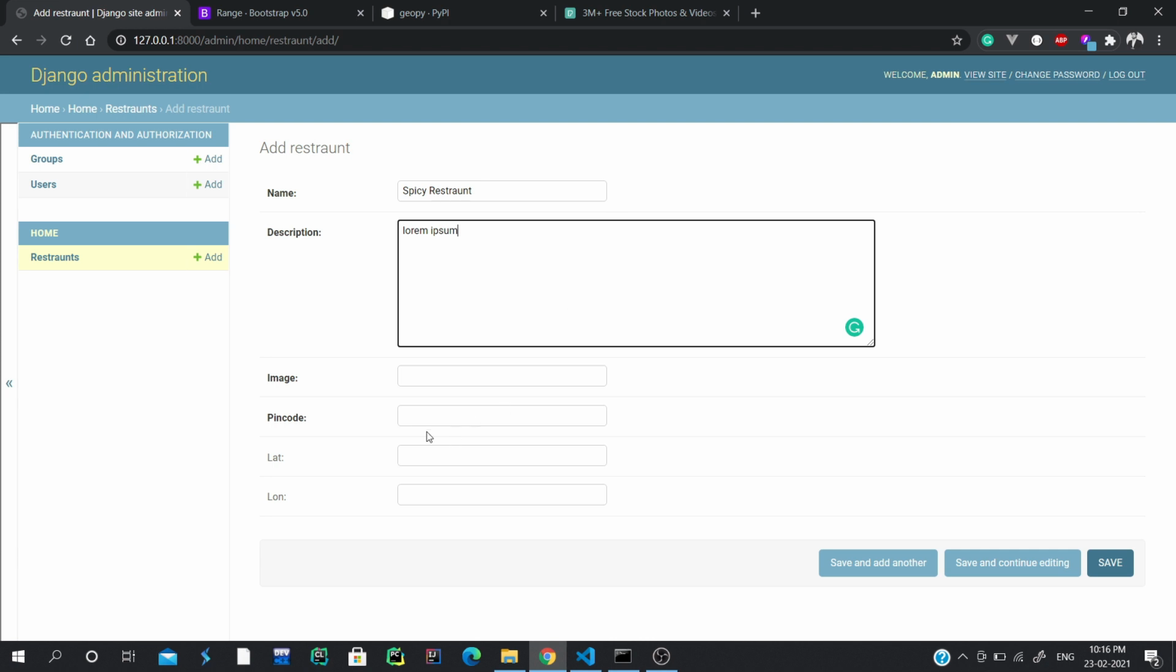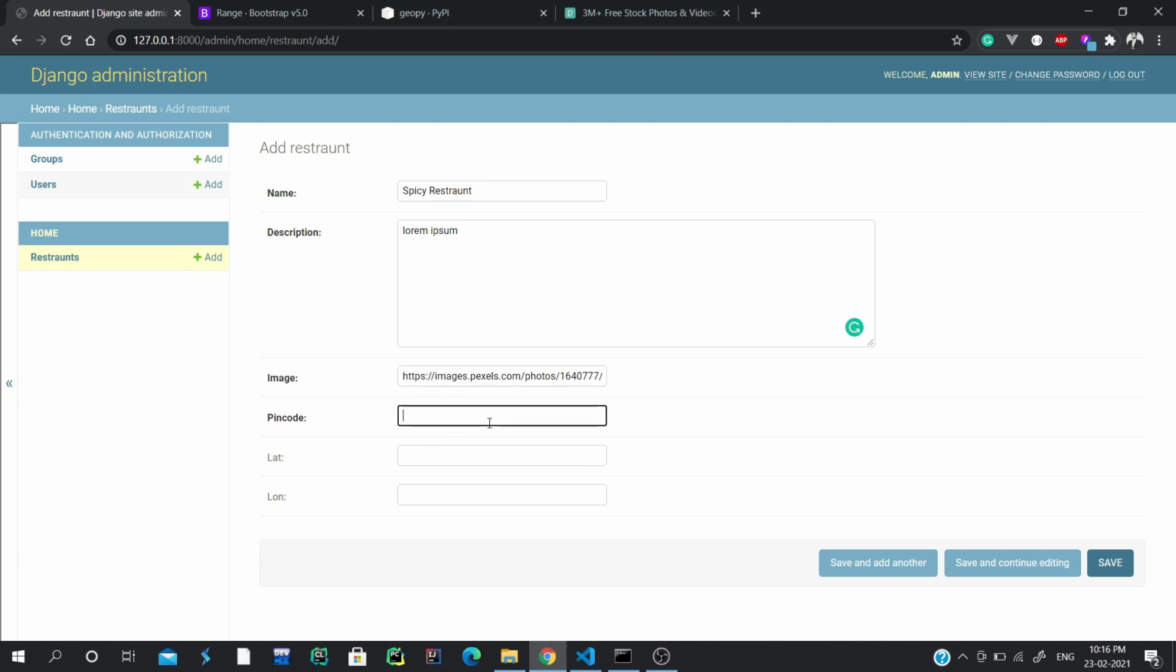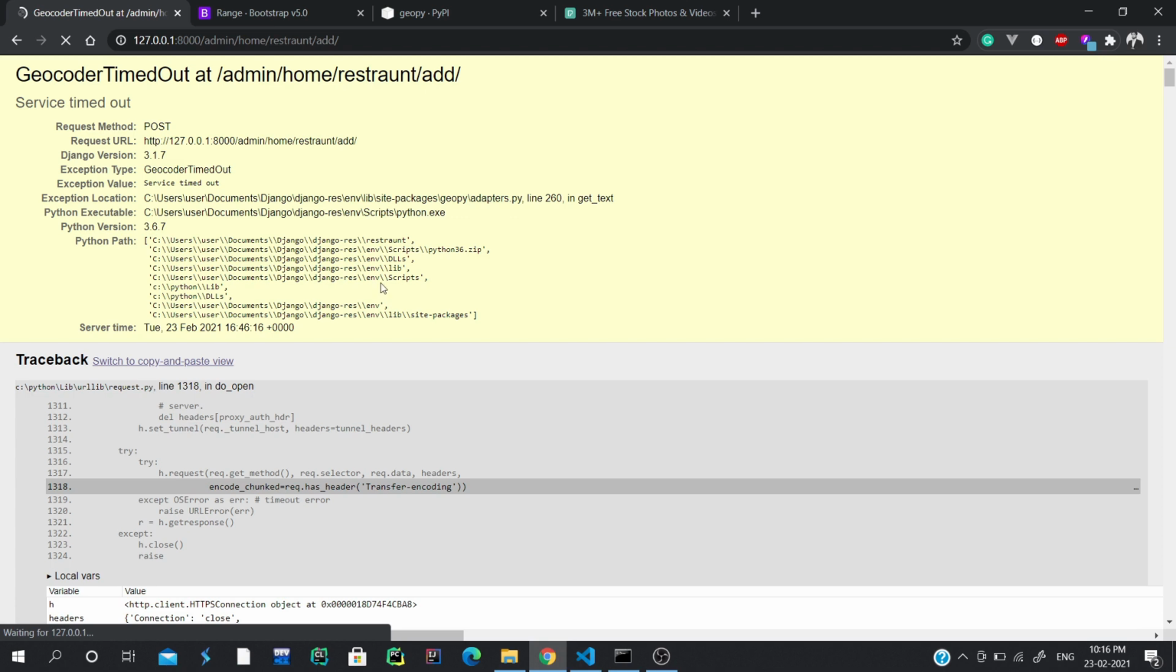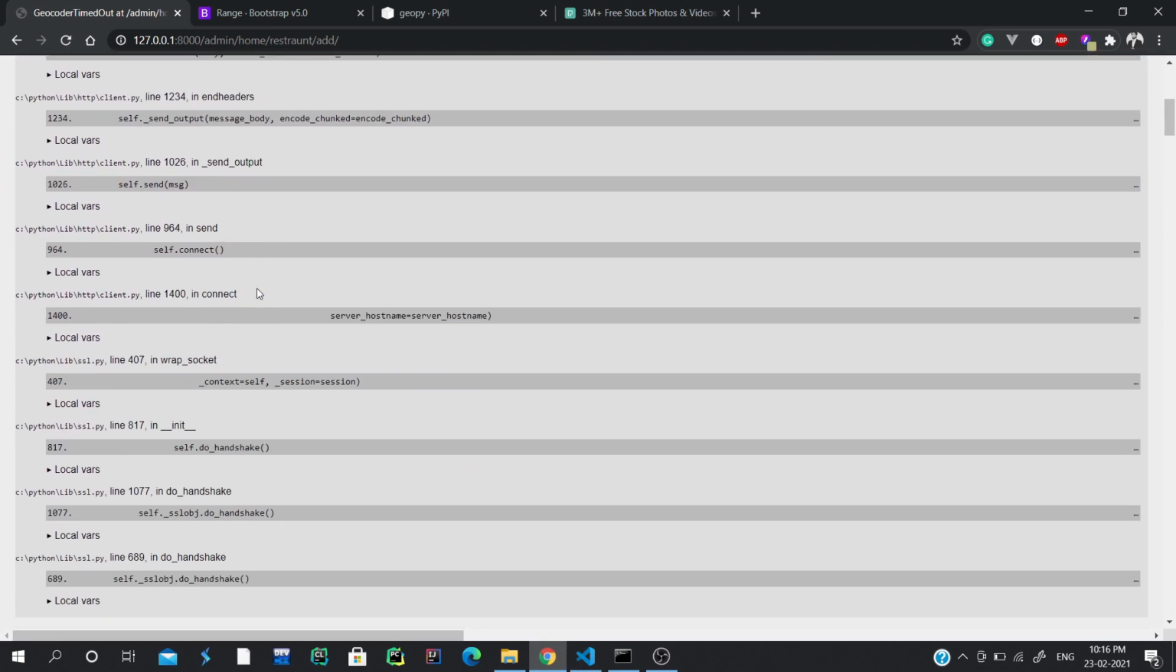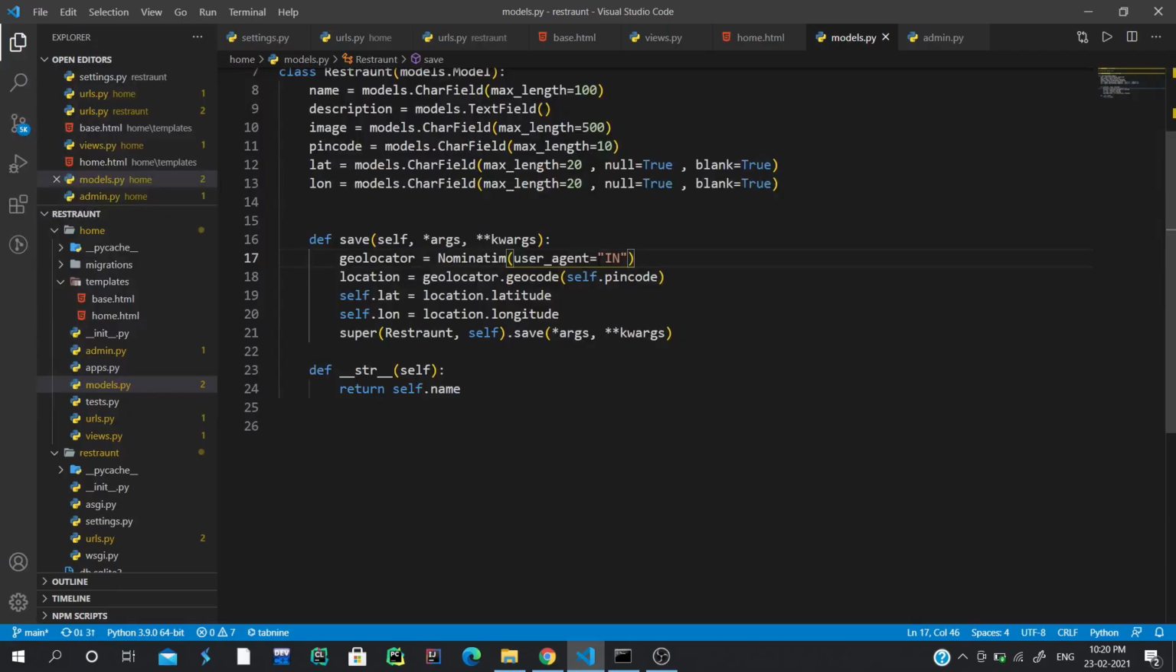Okay, and the pin code will be 226020. Let's hit the save and continue editing button and let's see what we get. Service timed out. Why has this happened? I have done two things wrong over here. First of all, this will not be in the IN, it will be geo exercises. We have to add the name of the provider, so for that we will add geo API exercises.